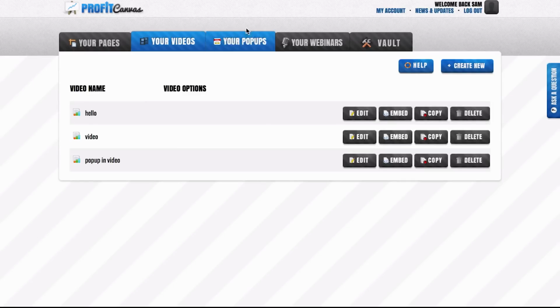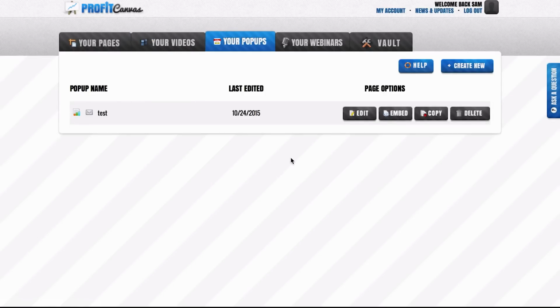Now the third component of the software is your pop-ups. Now yes, there's been a lot of pop-up software that has come out to date. I've probably seen, used, and still do use many pop-up softwares, but so far I haven't really seen one with this type of functionality, and this might be useful to you depending on what you're using your pop-ups for. Let me show you what I mean.